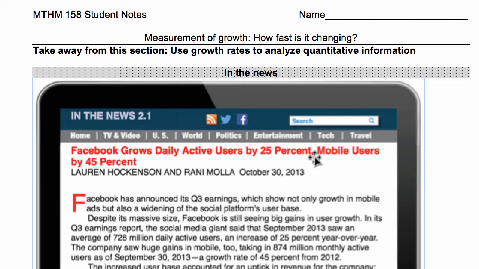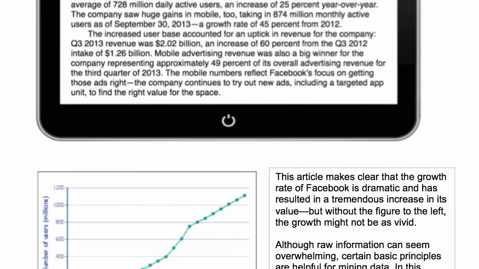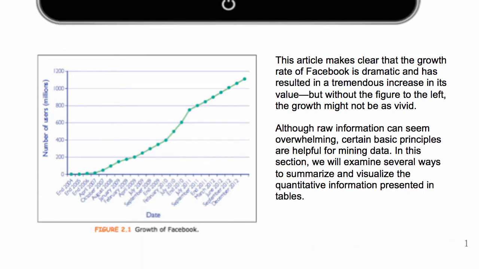The article itself gives data to back up the statement in its headline, and the graph below gives a visual picture of the data from the article. Even though the article makes it clear that the growth rate of Facebook is dramatic, without the figure to the left, the growth might not be as vivid.